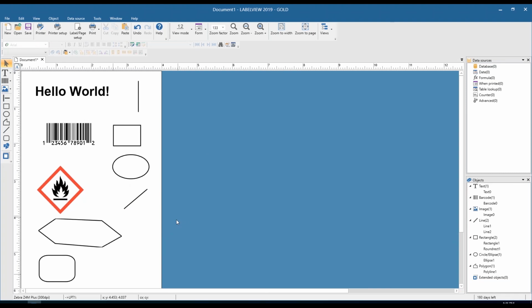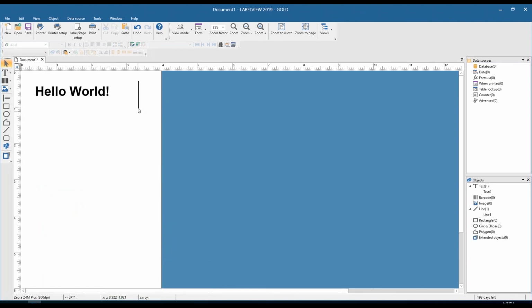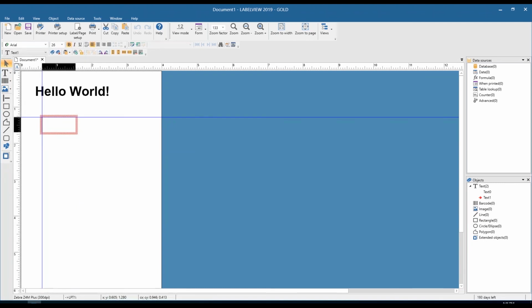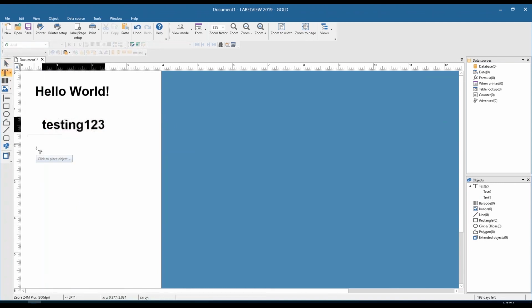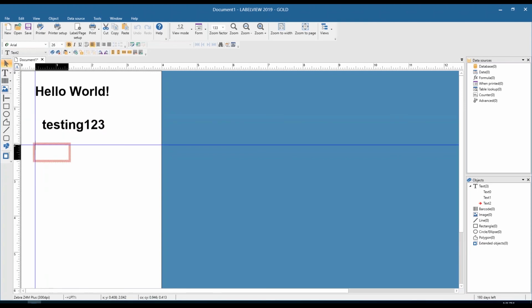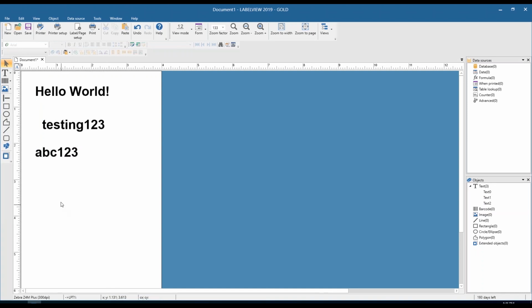Last thing we're going to go through is alignment. Create a bit of room on this label. I'm going to add 2 more text fields just so we can better see the alignment features. Now, there are 2 methods for alignment within LABELVIEW. I really like to break it down.